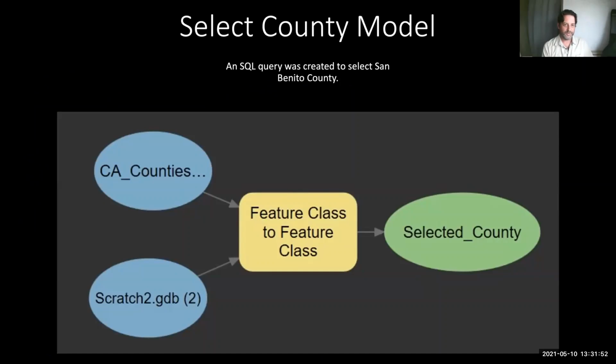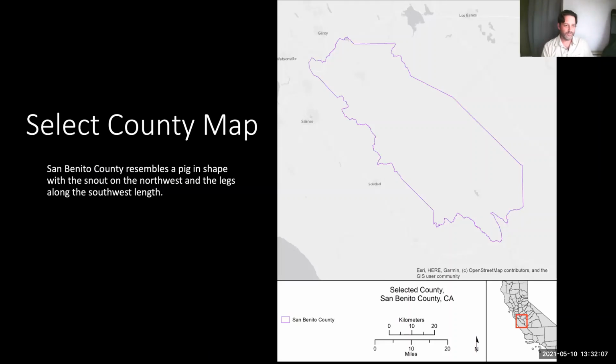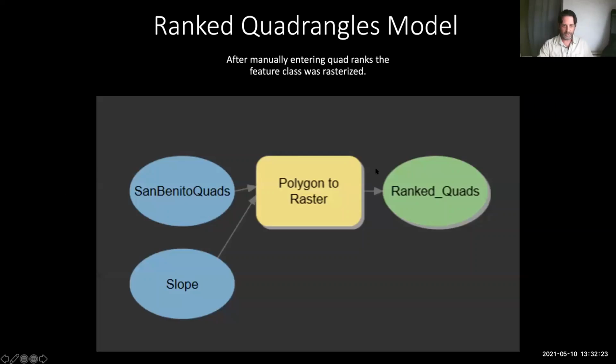So first I used the select county model to use the feature class to feature class tool and an SQL query to select out San Benito County. Any county could be selected using this, but that's the county I chose. Here is the county. As you can see, it kind of resembles a pig in shape, oddly enough, with the snout in the northwest and the legs kind of on the southwest here, and the ears up here. And that was my mask shape.